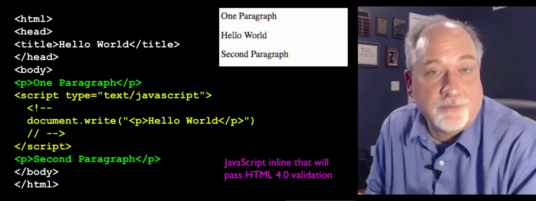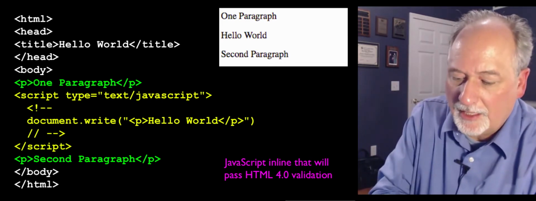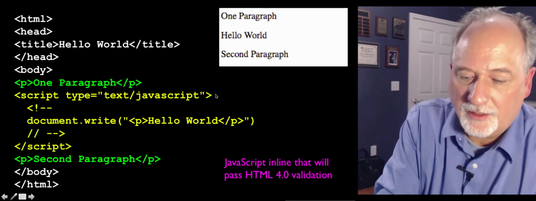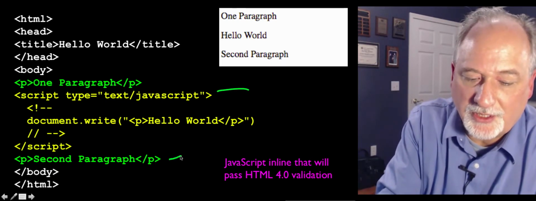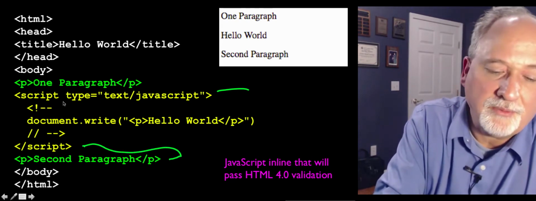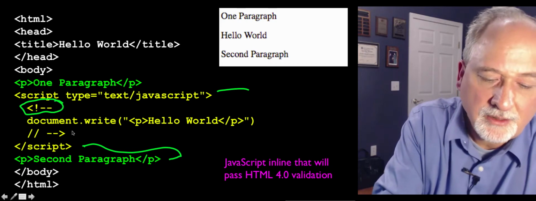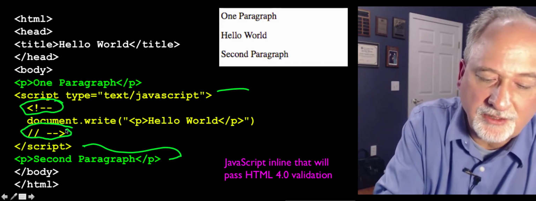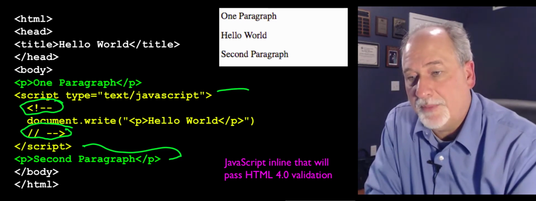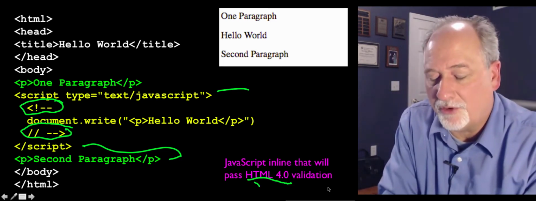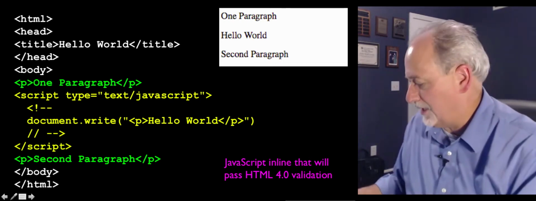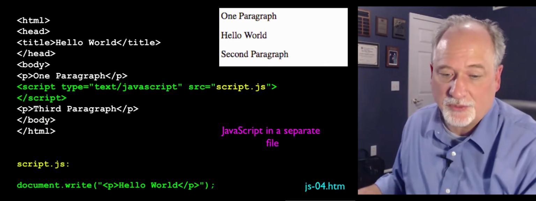So here's another way to do it, and this one we showed before, where we just did a script tag and an end script tag and then had document write. You might see something like this. In HTML5, we tend not to do this, but this is validation to make sure that the JavaScript passes a strict HTML4 validation, but that's less important as we're moving to HTML5. So we talked about this one.